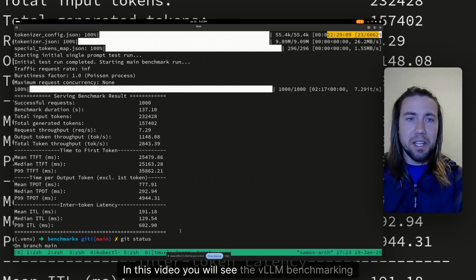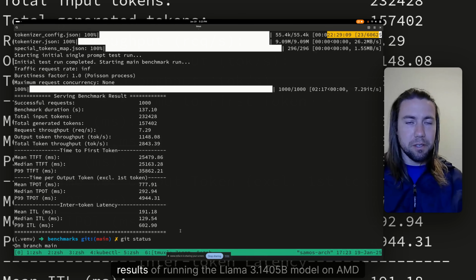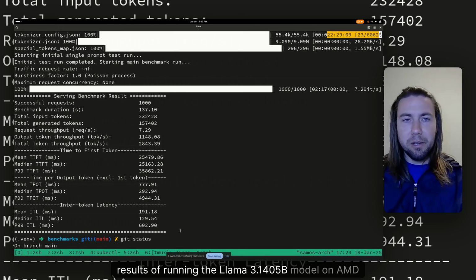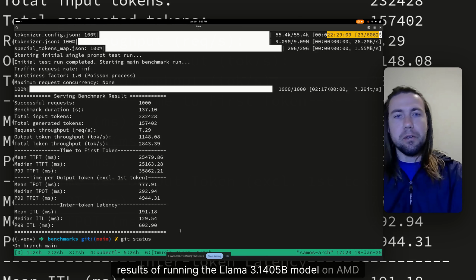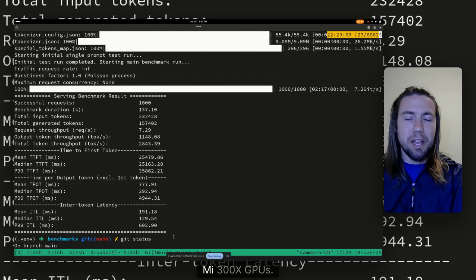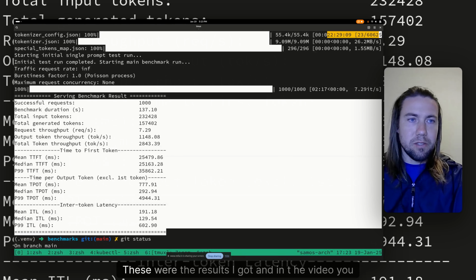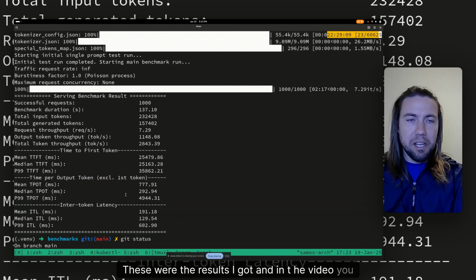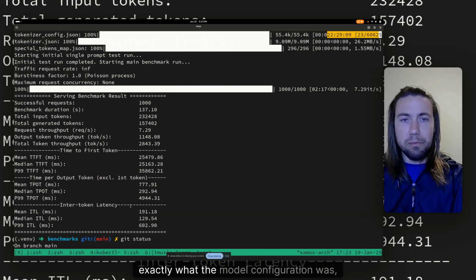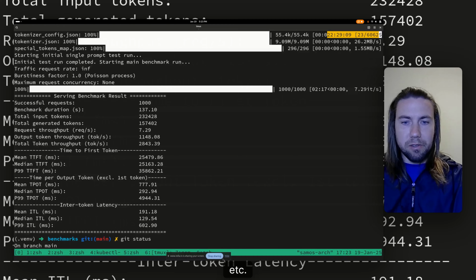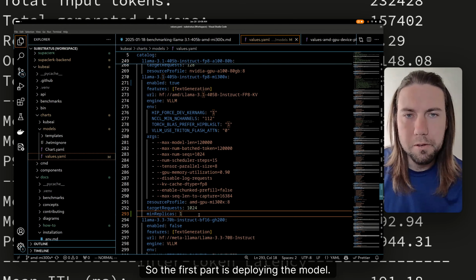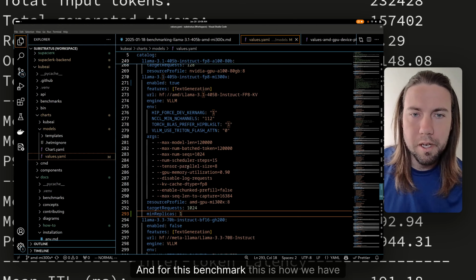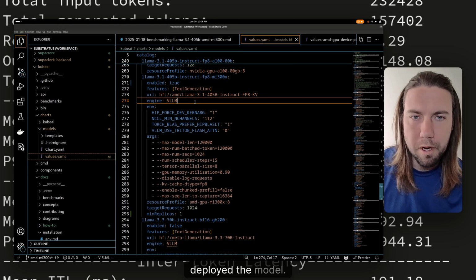In this video, you will see the vLLM benchmarking results of running the Llama 3.1 405B model on AMD MI300X GPUs. These were the results I got, and in the video you will see how I got these exactly, what the model configuration was, etc. So the first part is deploying the model, and for this benchmark, this is how we have deployed the model.